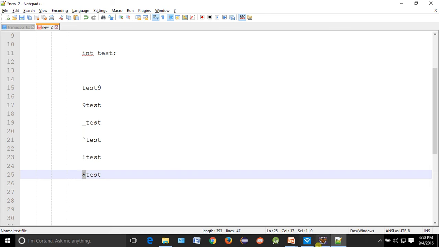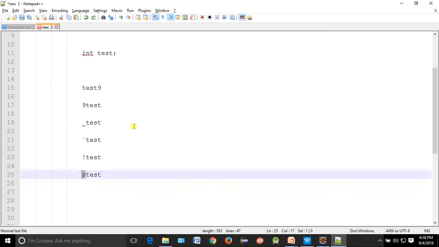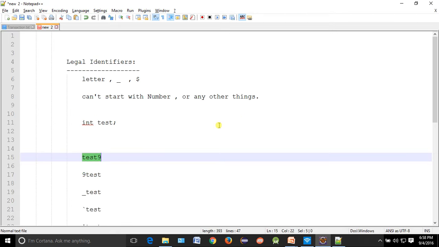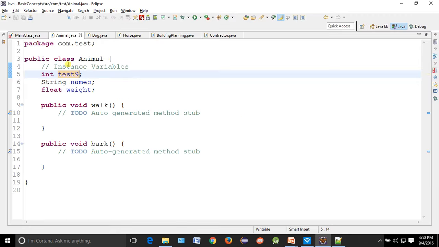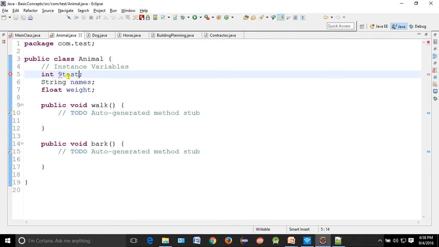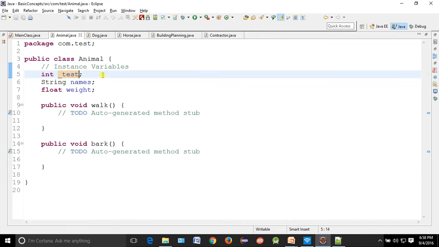If you want to see whether it is correct or not, go over there in the IDE. We already have this, so we will just try to use it. Test, is it working? Yes. If I use test9, is it working? Yes. If I try to use 9test, suddenly it will fail. See, it is failing. If I use underscore test, it is okay, no problem. Similarly, if I use some special symbol, then see again it is failing.